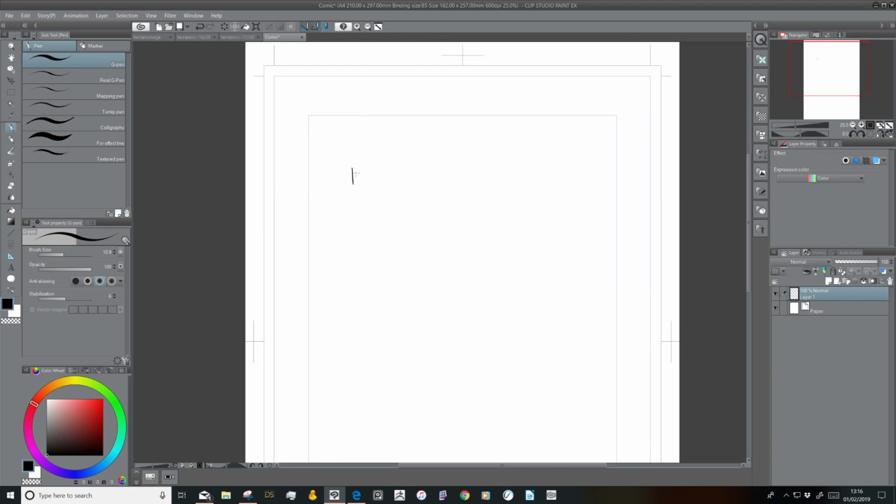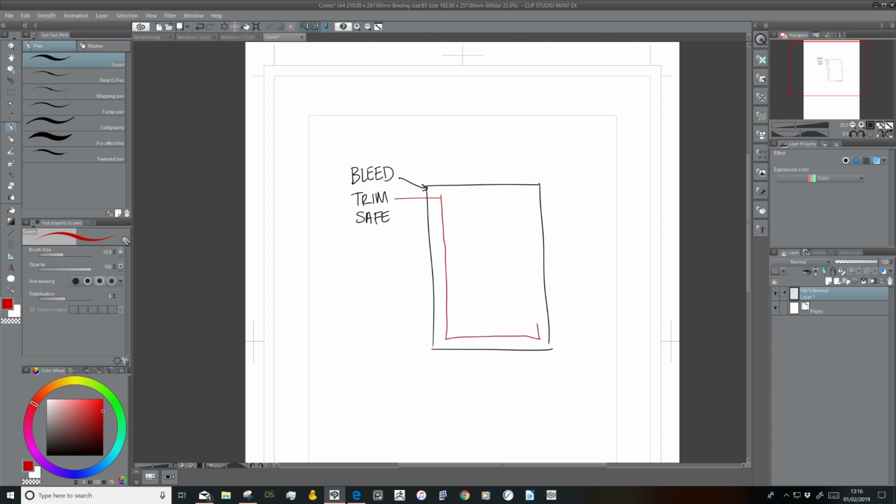So just to go over that again, you've got bleed, and you've got trim, and you've got safe. Those are the terms used in publishing comics in the UK and in America. Your bleed is the far bit there, and trim is this area that would be cut out within that, and then your safe area, which is green. The safe area is where your comic is absolutely going to be safe.